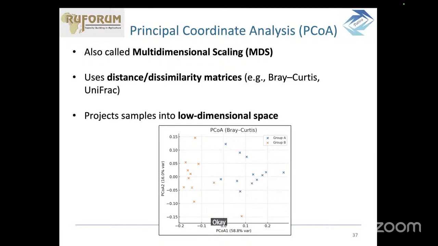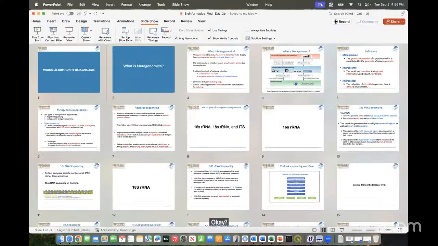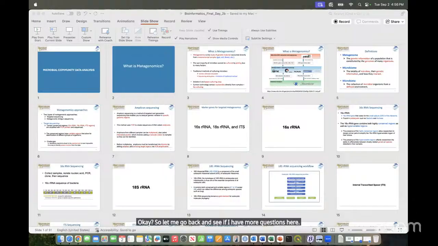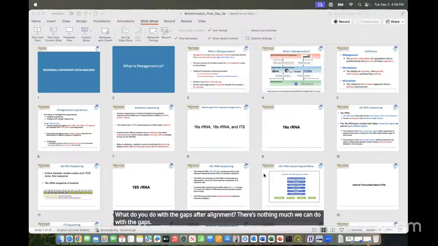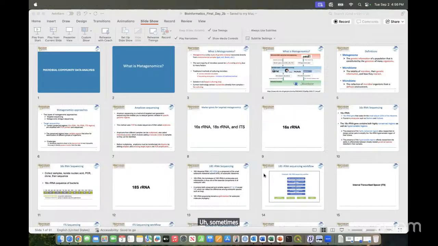Okay? So let me go back and see if I have more questions here. What do you do with the gaps after alignment? There's nothing much you can do with the gaps. Sometimes you can align them manually, but it's not advisable.